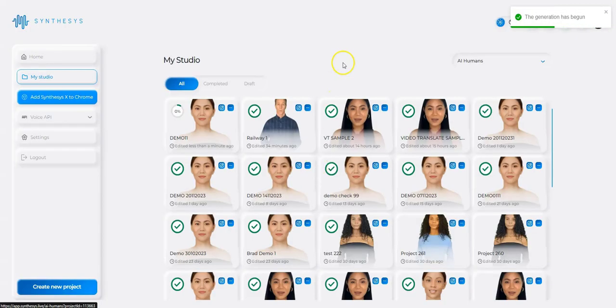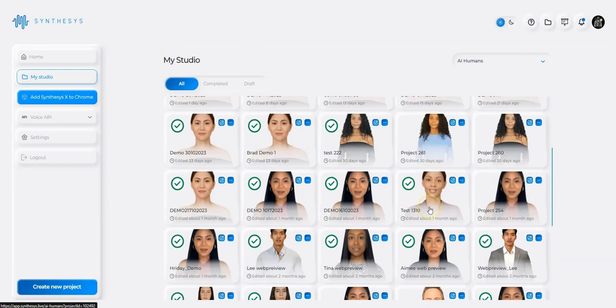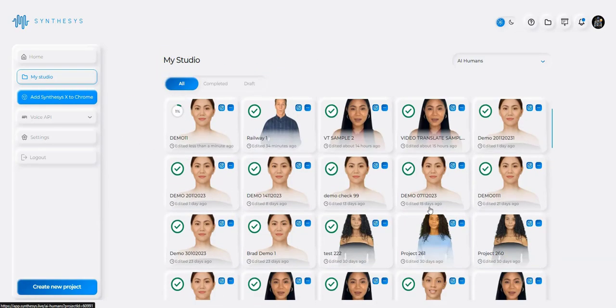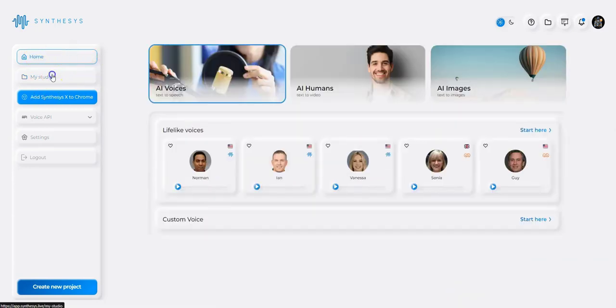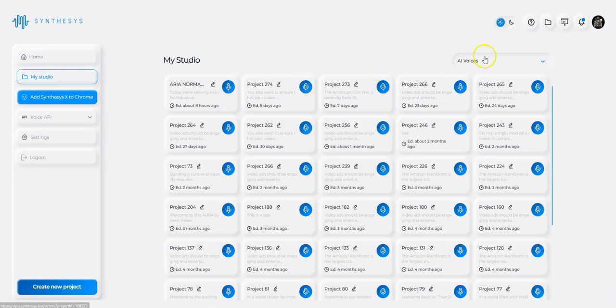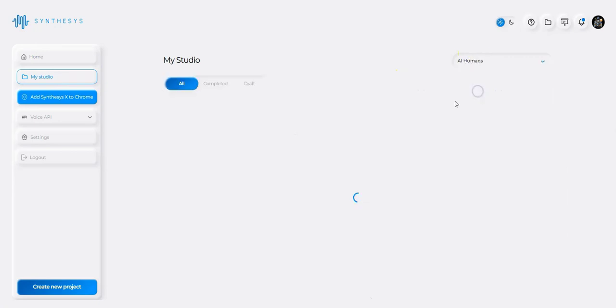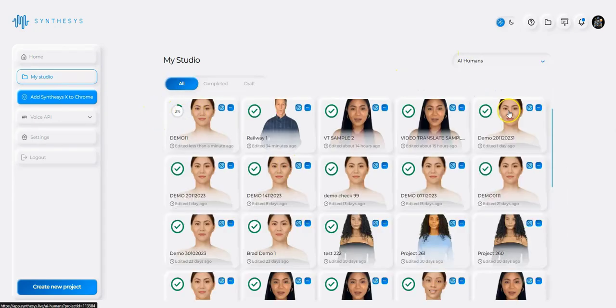All right, great. So now it automatically takes you to the My Studio screen where you get to see all the rendered videos, and you can also see the progress of the current video that you're rendering, right? In case you have moved outside the My Studio section, all you have to do is click on My Studio again and choose AI Humans here, and you'll come back to the My Studio section for AI Humans, right?